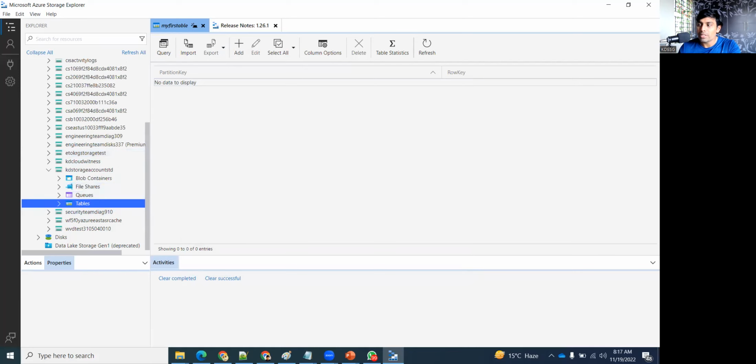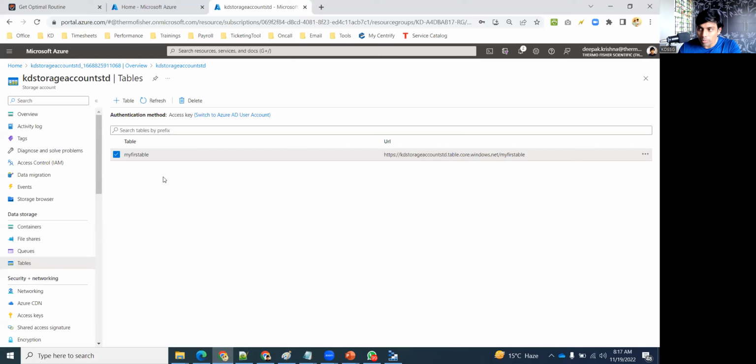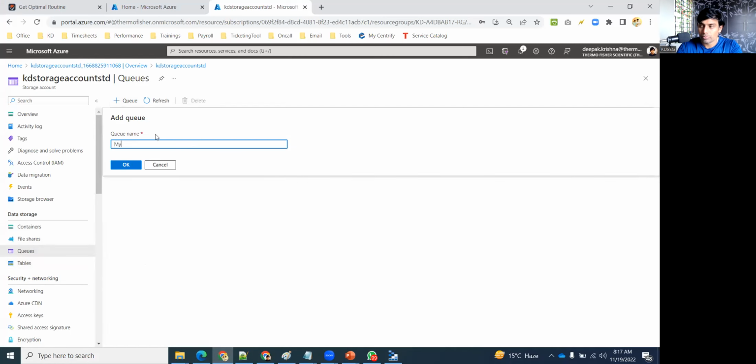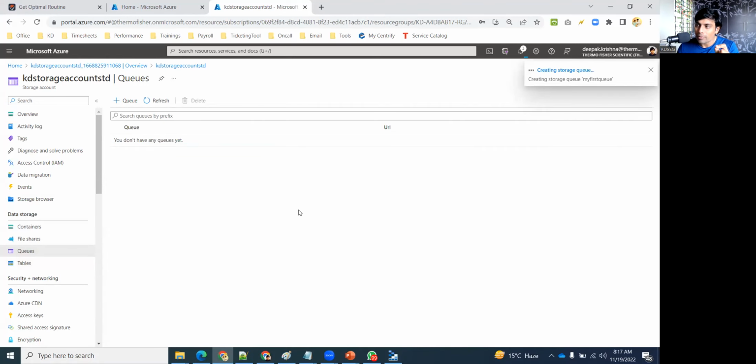So now what we have to discuss is queue. I'm going back to the portal, go to the queue and create a queue. My first queue. At the closure of the class, I said one thing: queue is something equal to database mail. And you guys also acknowledged, saying that yes, there is database mail, and all the emails will be queued.